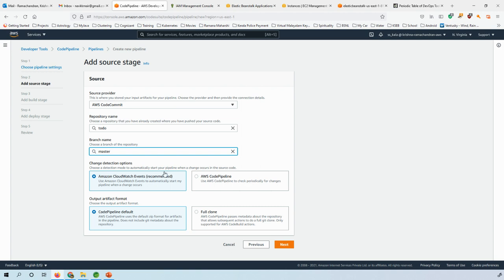And then, how do we detect the changes that are happening in the code? Here, we are specifying Amazon CloudWatch to automatically start my pipeline. So whenever we commit a code change into the repository, Amazon is asking, what should you do? You have two options. You can use CloudWatch, which is recommended, or use CodePipeline to check it periodically. So let us use CodePipeline to get our job done.